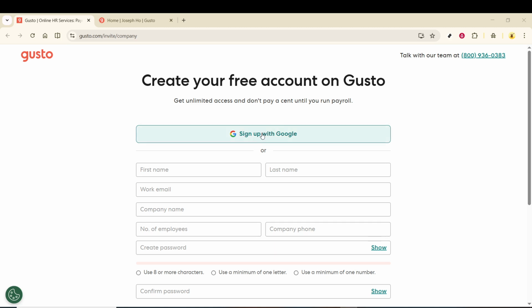Gusto may also give you the option to sign up using Google. If you prefer a faster setup and you use Google for work, you can choose that option. If you would rather create an account directly, continue with the standard sign-up form.